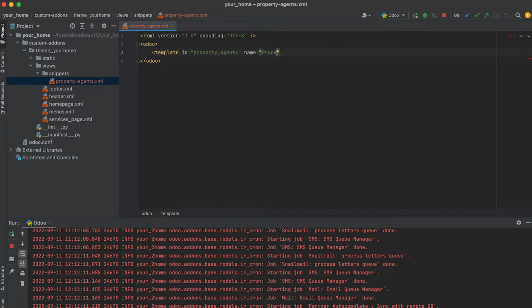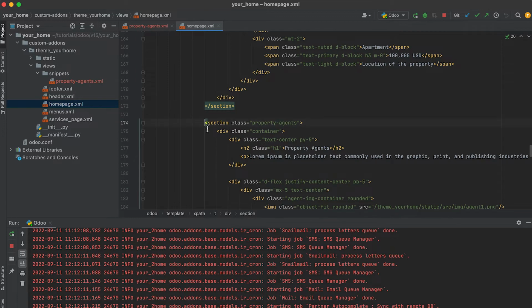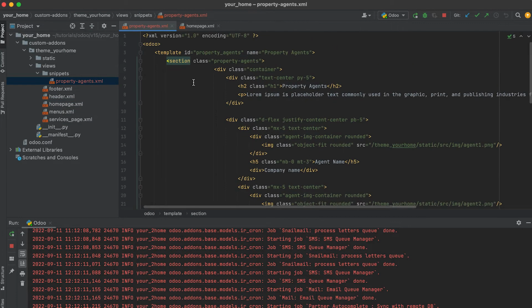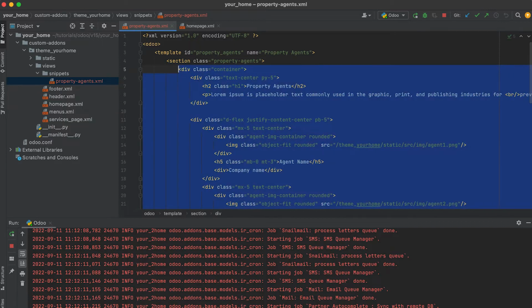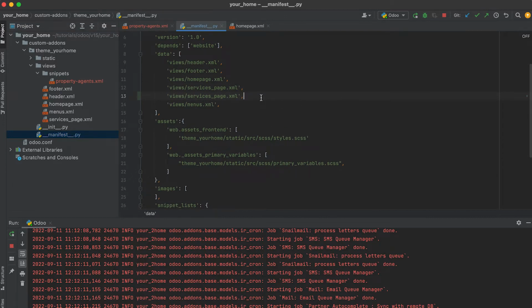The name, property agents, and the code, we will just copy what we have already done in our home page. Let's copy the entire code and paste it here. Let's fix indentation. And don't forget to add it in the manifest file. It's under views, snippets, and property agents.xml.